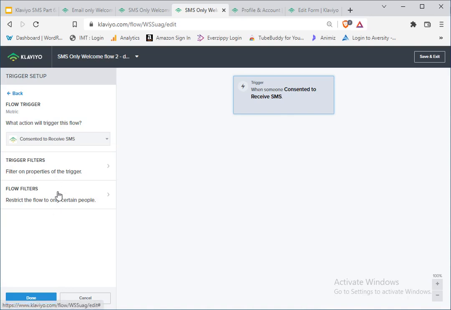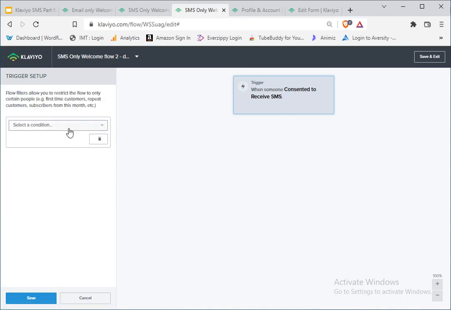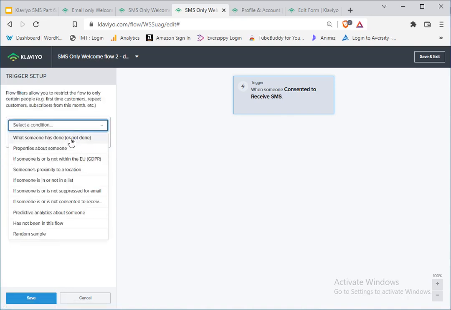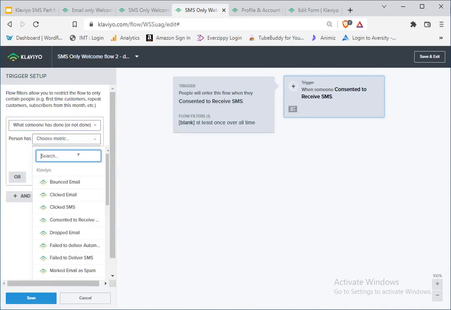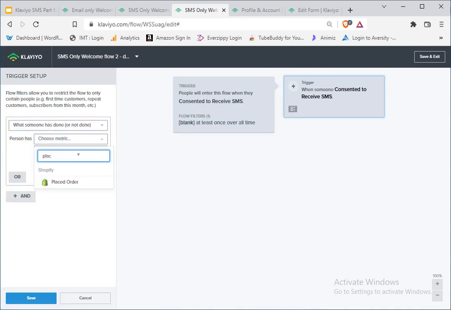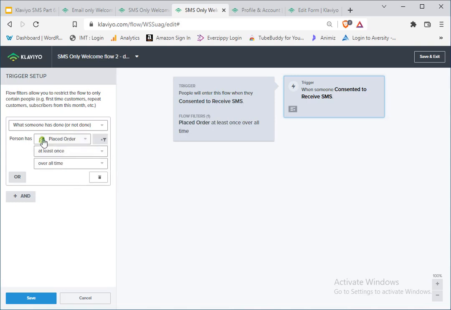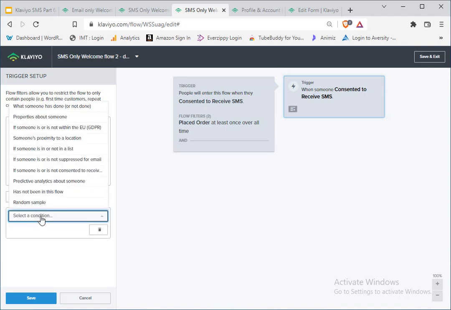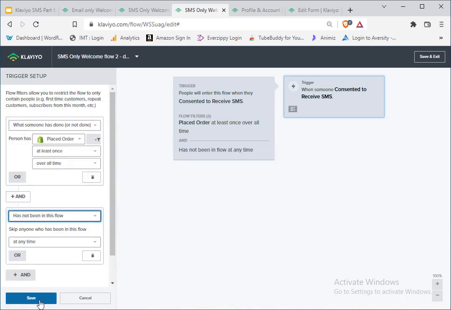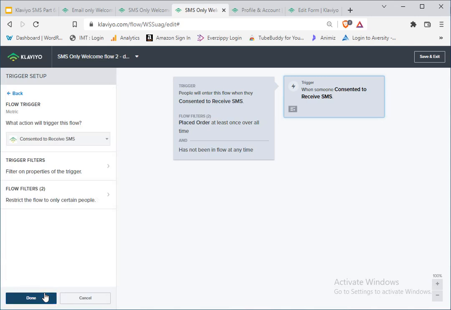All right. Now let's add our flow filters. The first one is what someone has or has not done. We're going to say placed order. Again, you'll notice this is a Shopify metric because that's who I have my Klaviyo account integrated with. But if you're using a different service, that's going to look a little bit different to you. And then we're going to say and has not been in this flow at any time. And we'll hit save on those. All right, so done there.